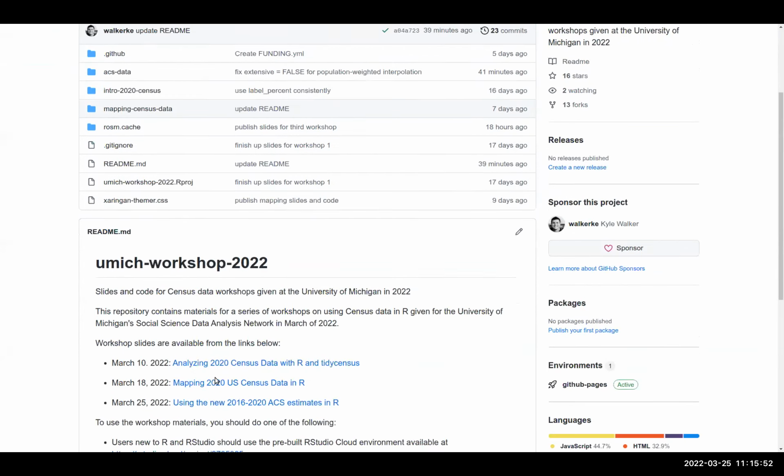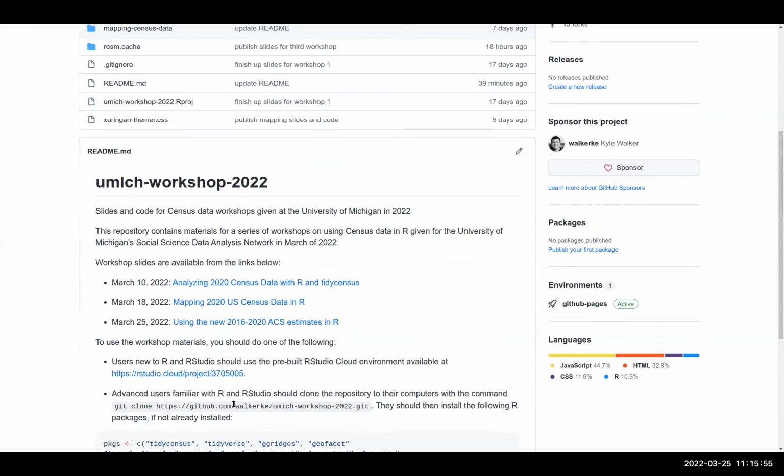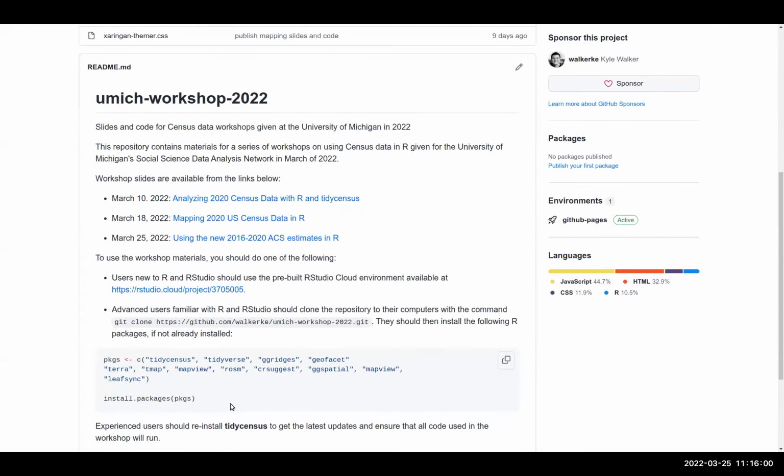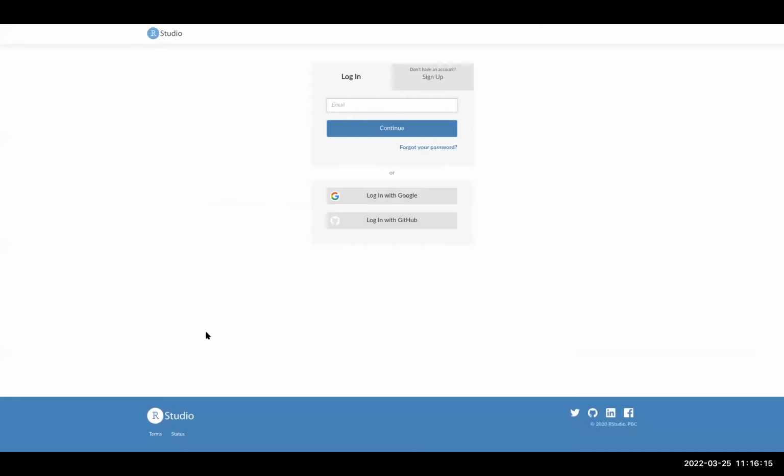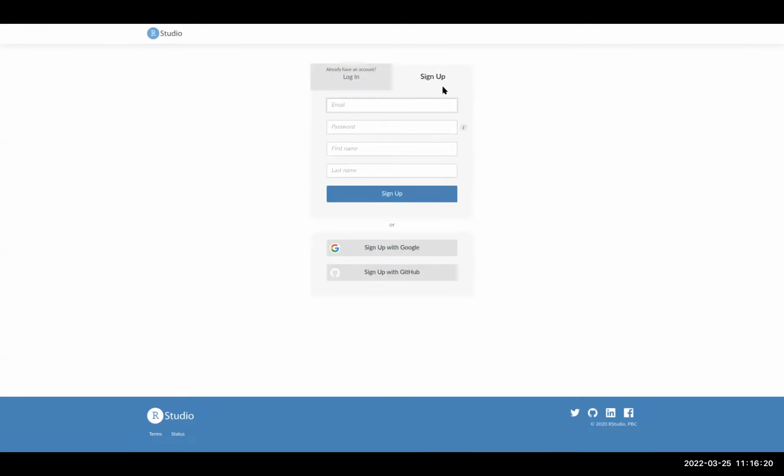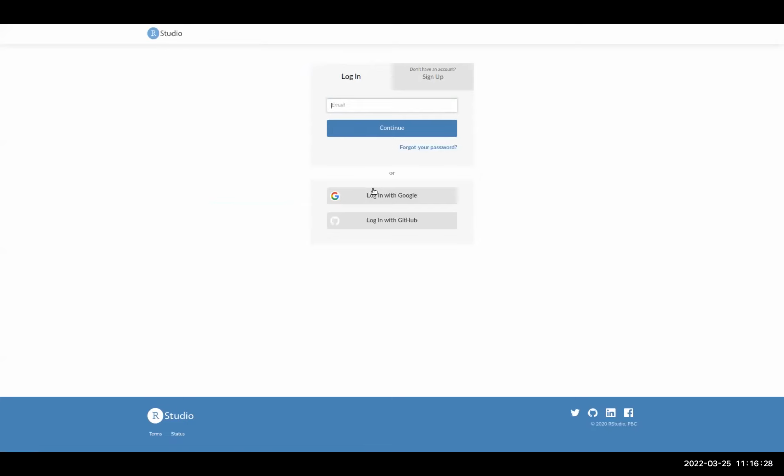If you're less experienced with R, if you haven't used it before, or if you are unfamiliar with RStudio, you can use the pre-built RStudio Cloud environment. RStudio Cloud is a cloud service provided by RStudio to run R without needing to install R on your computer. And so if you click this link, as I'll do here, you'll notice that RStudio Cloud will pop up, and you can either sign up for an account by clicking this tab. All you need is an email and a password, first and last name, or you can sign up with an existing Google or GitHub account if you have one.